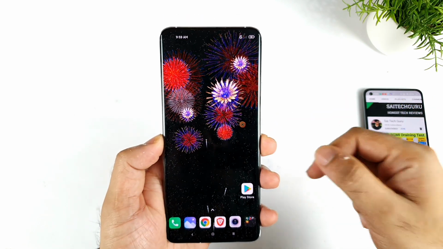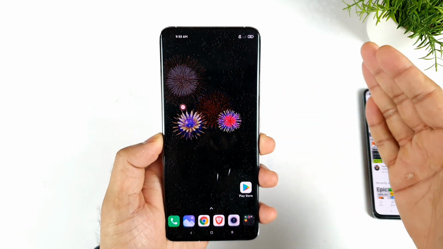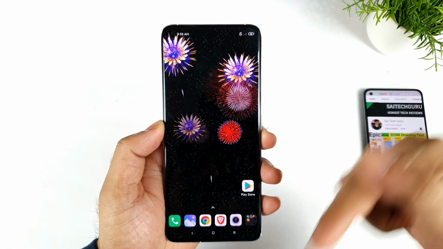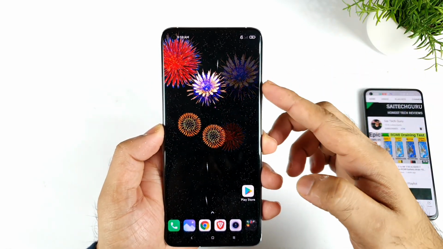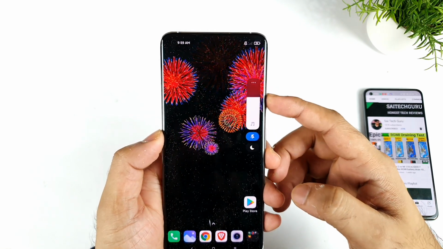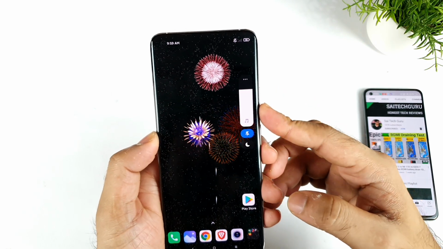In this way, you'll be able to have this kind of fireworks live wallpaper in any Android device right now. In case you're interested in this kind of live wallpaper, let me know in the comment section below. Definitely I'll try to do plenty of live wallpaper videos, and after a long time I'm making a video on live wallpapers. And let's celebrate this Diwali friends with safety.